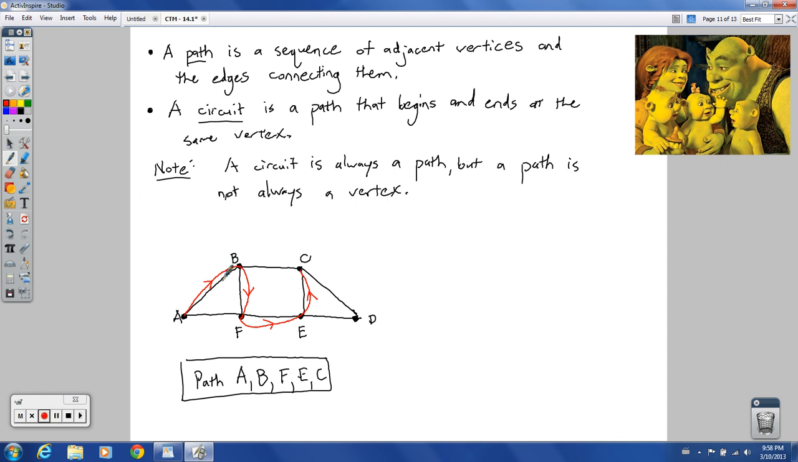But anyways, this would be path A, B, F, E, C. It's just connecting those adjacent vertices in that order. Let's draw another graph over here to show a circuit instead. So this one I'm going to go with something that looks like this. So I'm going to connect that here, that here.